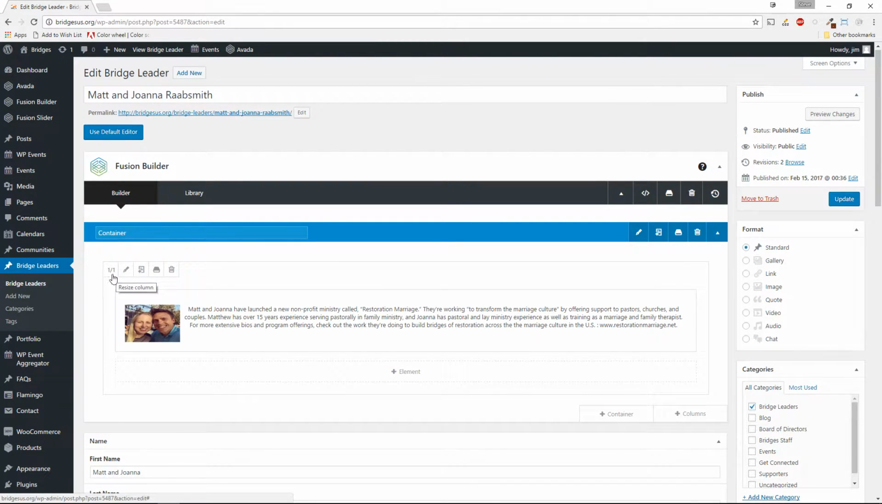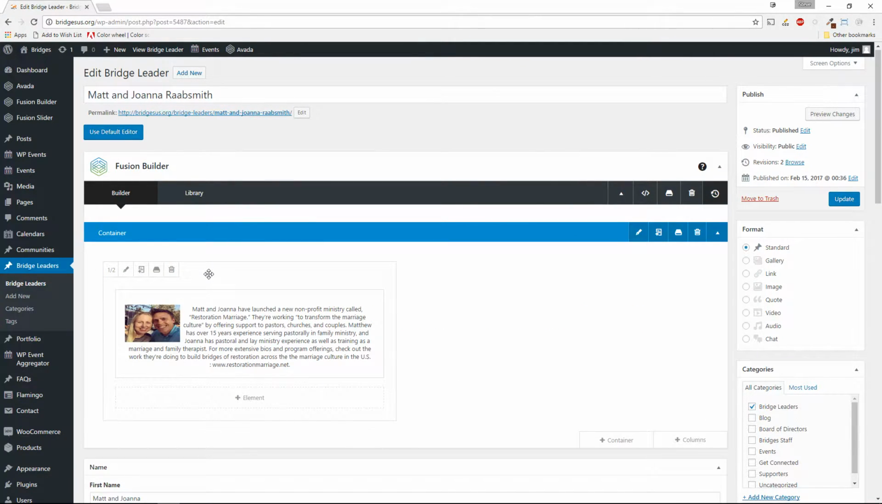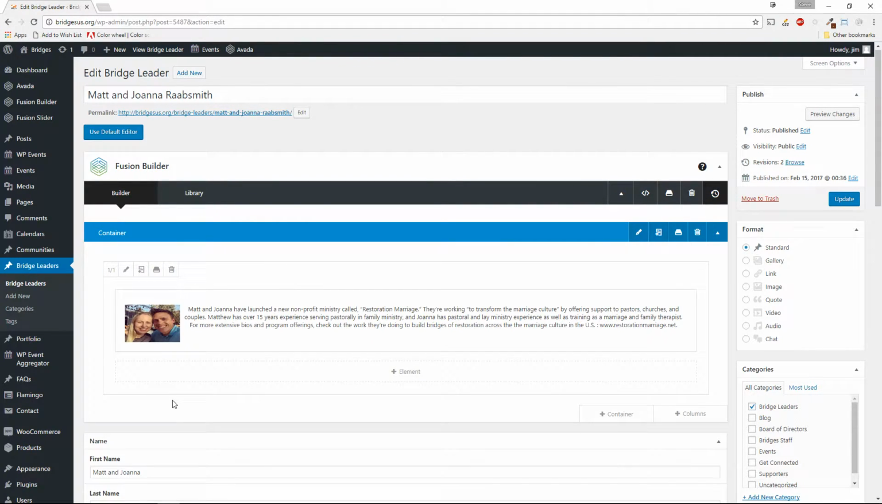And this is currently a full-size column. That's why it says 1 to 1. If you wanted it to be half width, you can do that, or a third, or any other fraction you see there. But we just need full width on this.